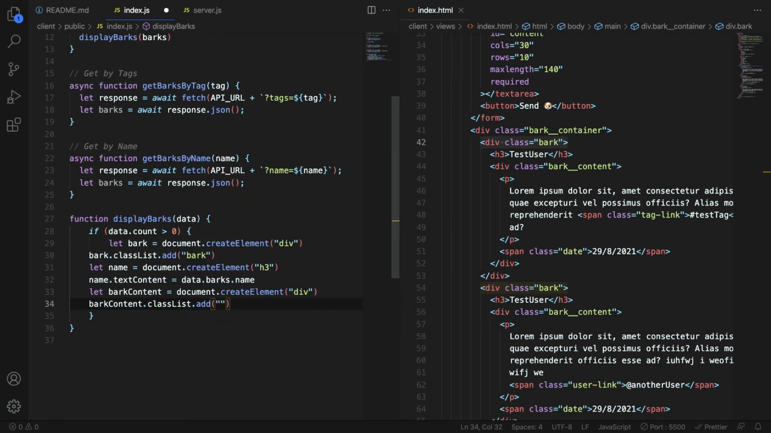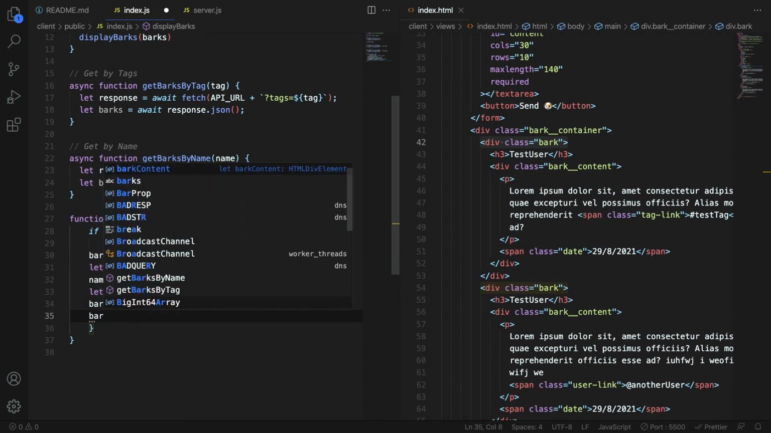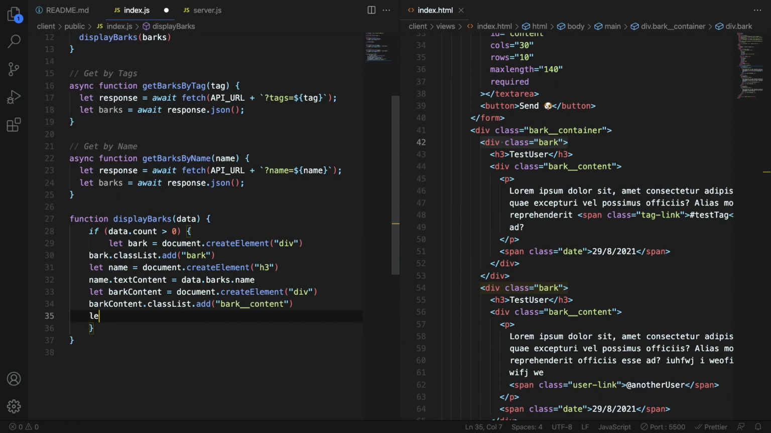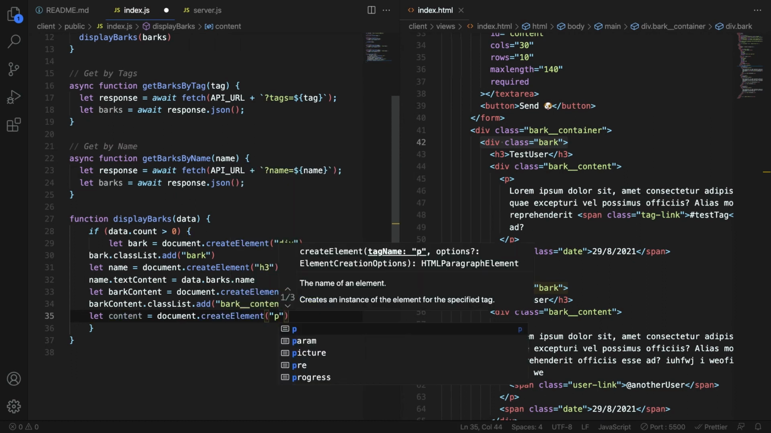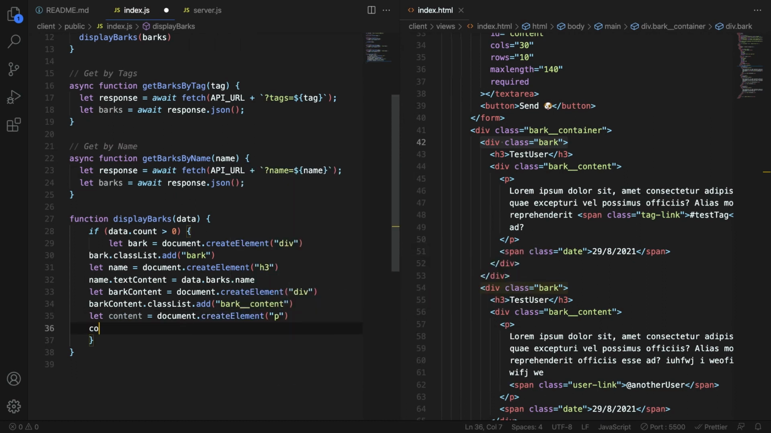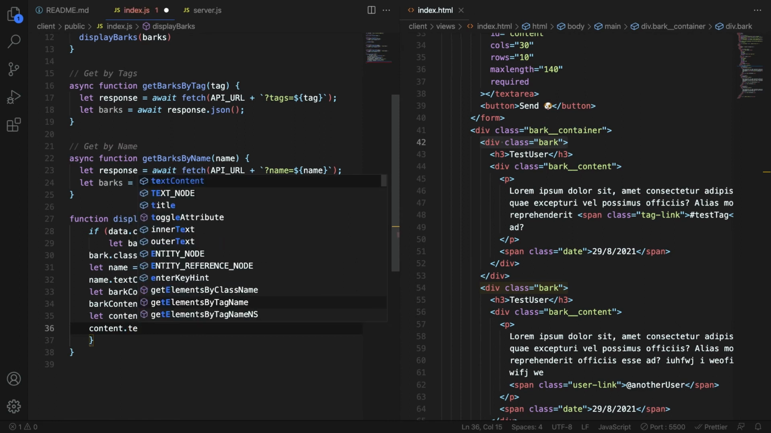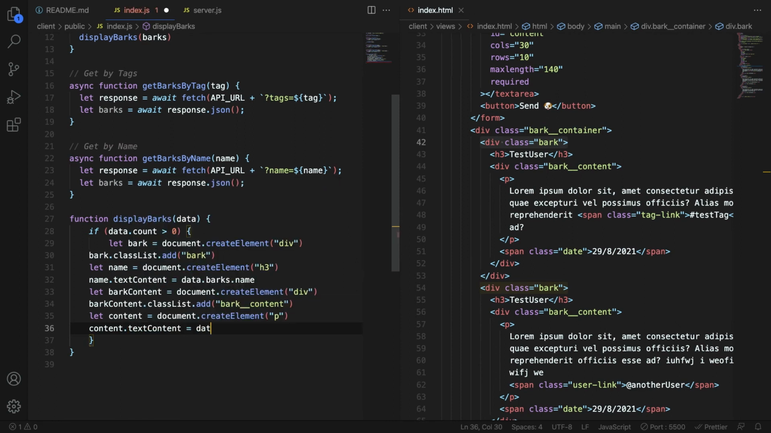.classList.add, and this time it's bark content because I put it like this. And of course the bark content, oh yeah, okay, there's a p paragraph, so I can just say the actual content. Okay, it's a p tag, it's a paragraph, so I need to create a paragraph, and the content.textContent is equal to the data.barks because it's inside there.